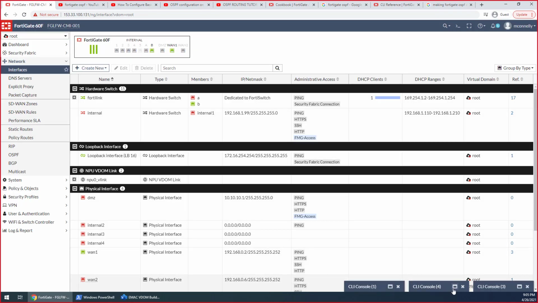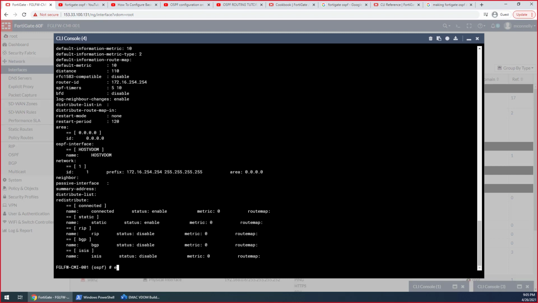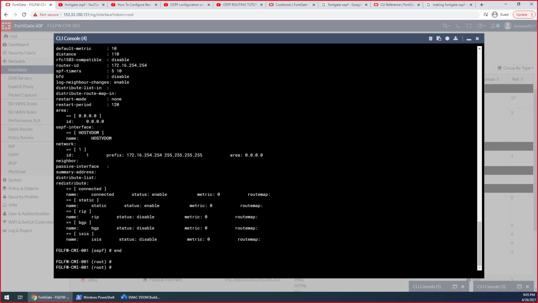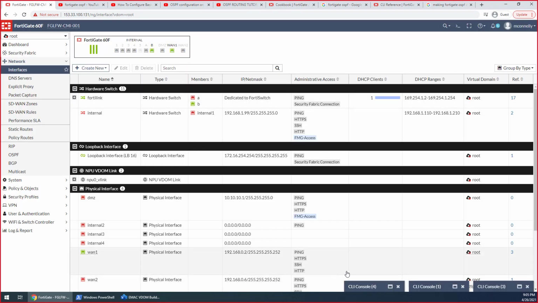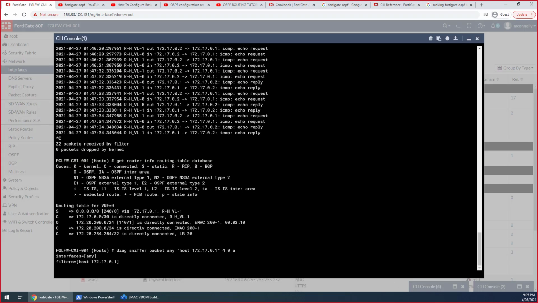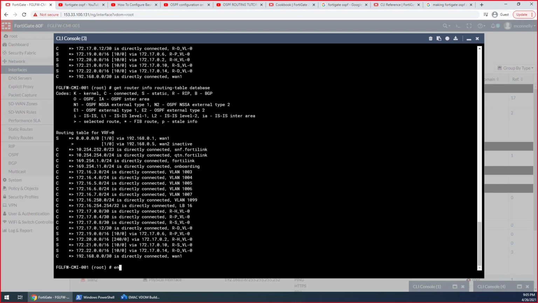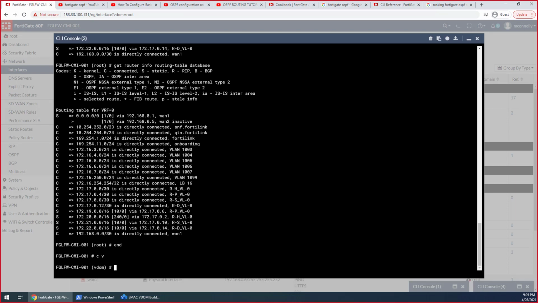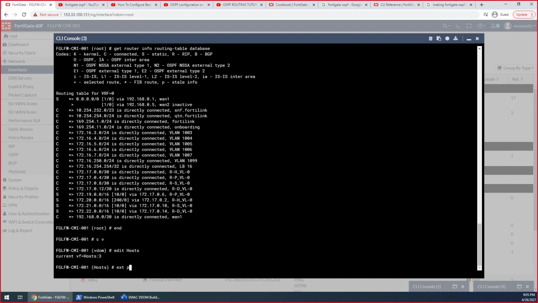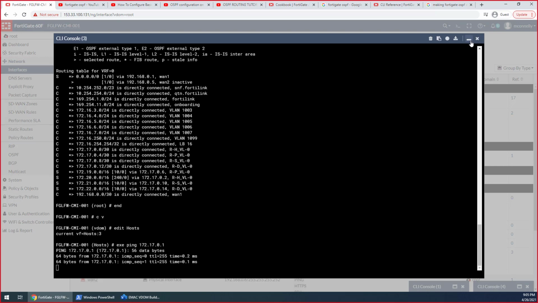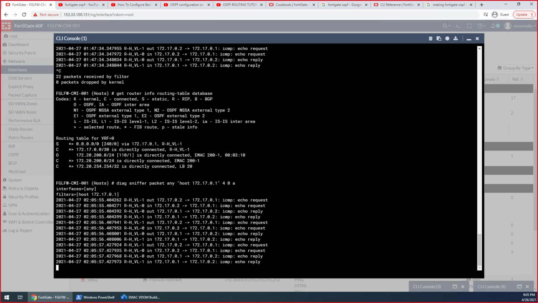Now if I ping, I think that I'm in the root firewall on this one. Nope. Let's go to this one. I want to be in the host firewall. Alright, so one's got the packet sniffer running. Whatever, we'll just do execute ping 172.17.0.1. Alright, so you see those pings going across.